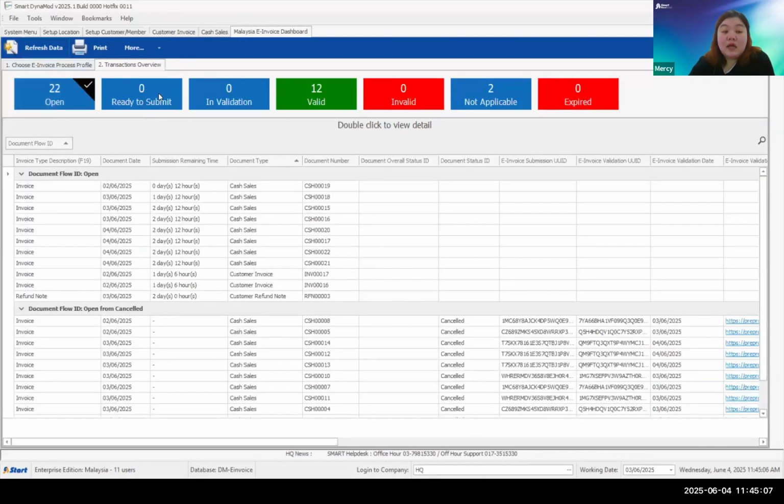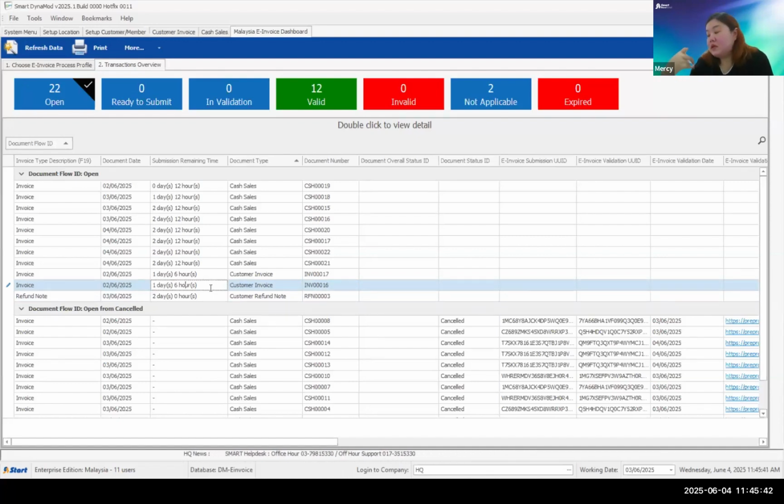Okay, so in this tab, you notice that in the open tab I have around 22 transactions not yet submitted. Here you notice this submission remaining time. The system will let you know how long this document will last, until when. Just now I created this one, so I still have 1 day and 6 hours to do the submission. These are the remaining times that the system will show you.